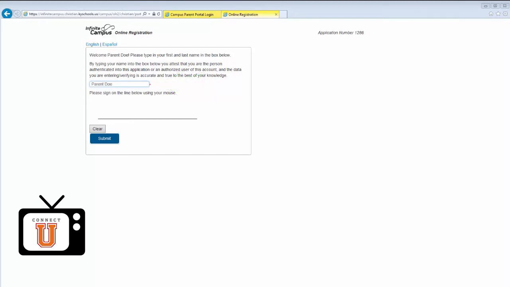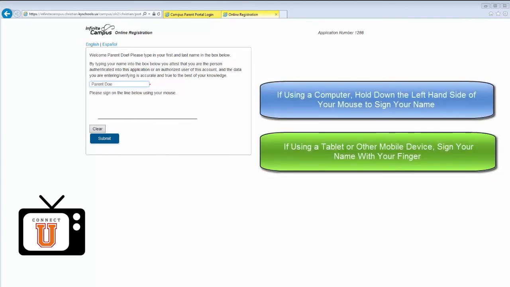Next, we'll ask you to sign your name on the line below. If you're using a computer, hold down the left side of your mouse. If you're using a tablet or any other mobile device, simply use your finger.